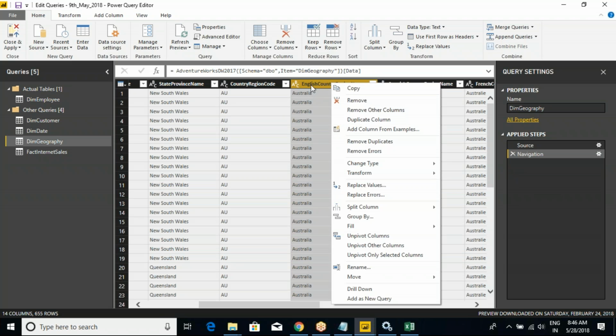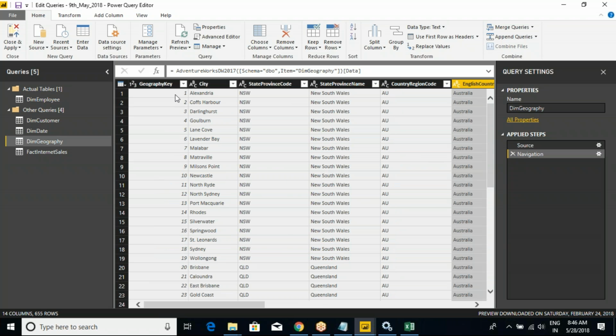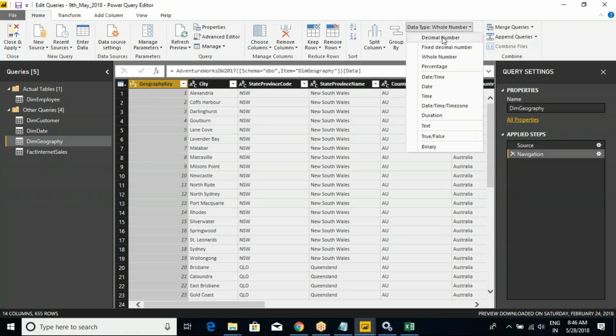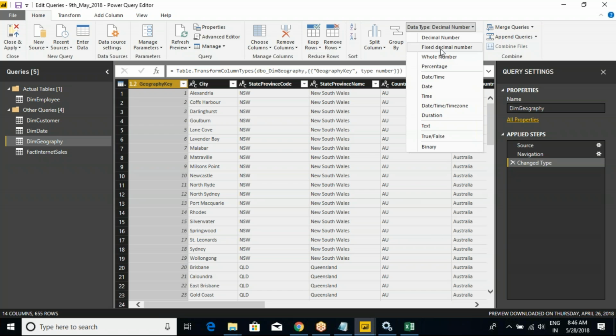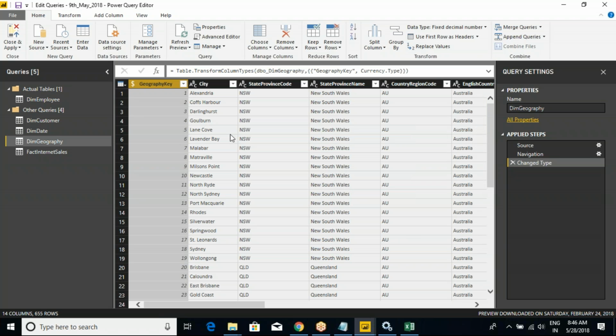So either you can go here to data types or convert to relevant data types. For example, we have text here; I will take a different one. I have a number column, it is a whole number. We can convert this whole number into a decimal number also, but nothing will happen. A decimal value means something like 1.00 will come, but none of the values have decimals here. You can also go for fixed decimal numbers. The selected column has an existing data type conversion, would you like to replace it? We can click replace current value. Nothing will happen.